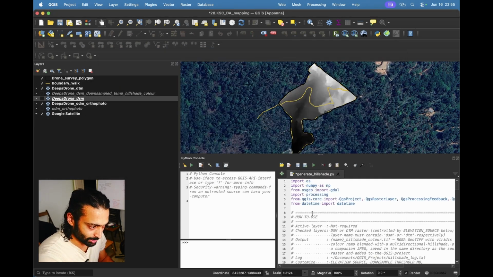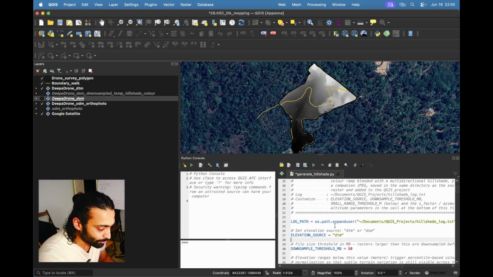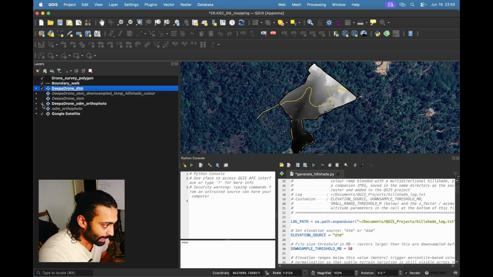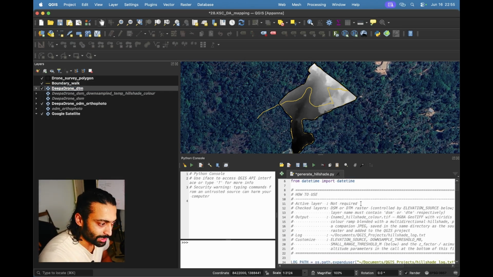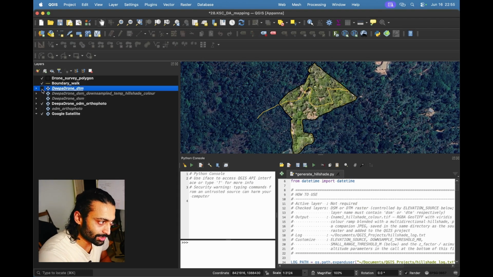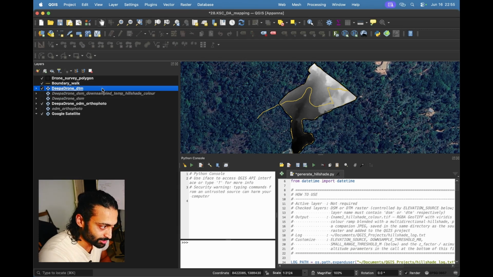It'll appear in this console here, and then just make sure to change the elevation source to either the DTM or the DSM. As I've mentioned, now we'll be doing it for the DTM, and for that you also have a how-to about how to use the script. And one of the criteria is that the checked layer has to be the DSM or the DTM. The checked layer is any layer which has a tick mark here, and the active layer is whatever has been selected, which has this blue highlighted section.